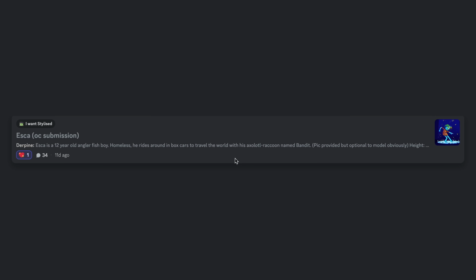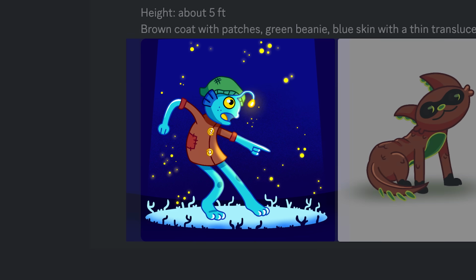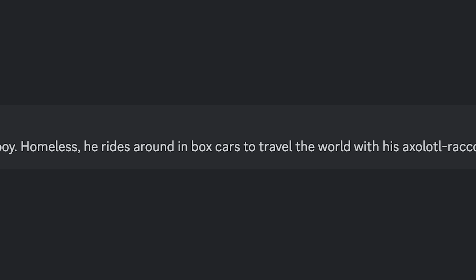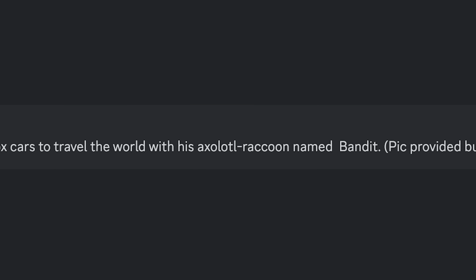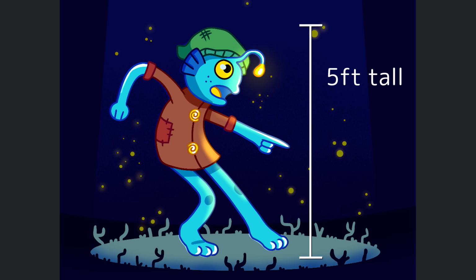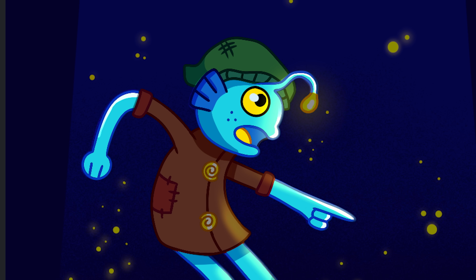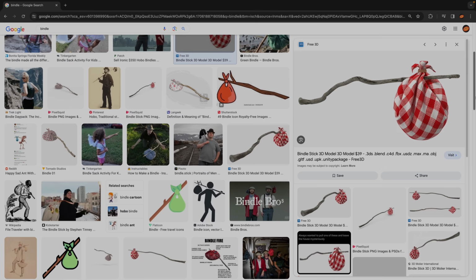So, today's submission is from Derpine. Meet Eska, a 12-year-old angler fish boy. Homeless, he rides around in box cars that travel the world with his axolotl raccoon named Bandit. Eska is about 5 feet tall, he wears a brown coat with patches, green beanie, and has blue skin with a thin translucent layer around it. He carries his things in a bindle.